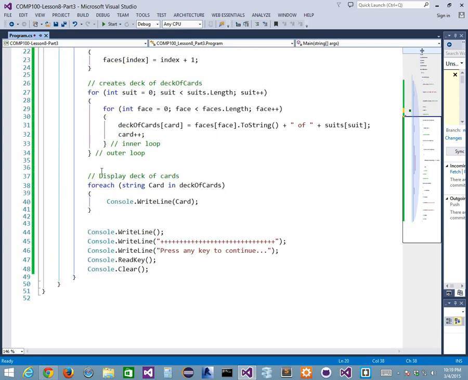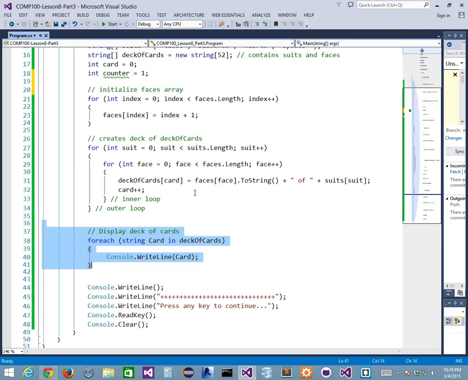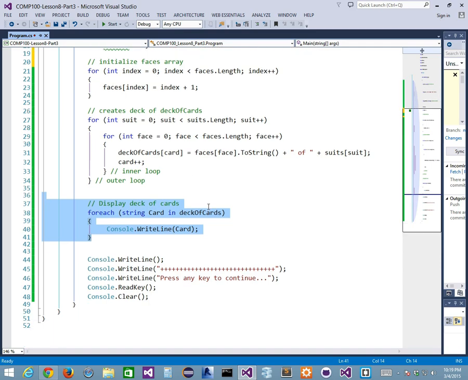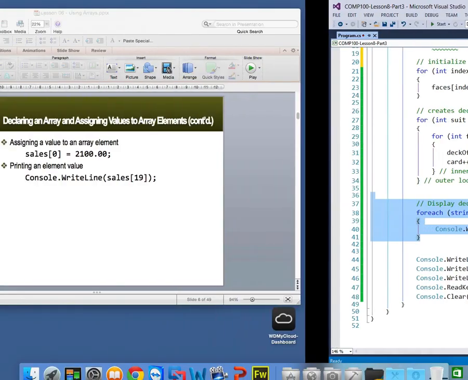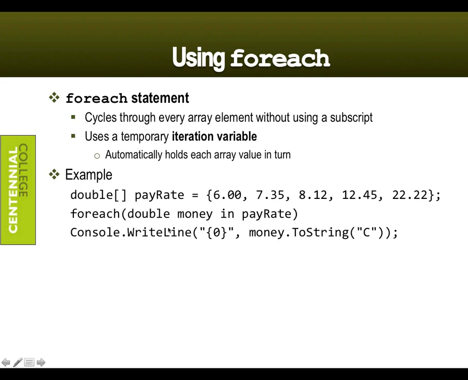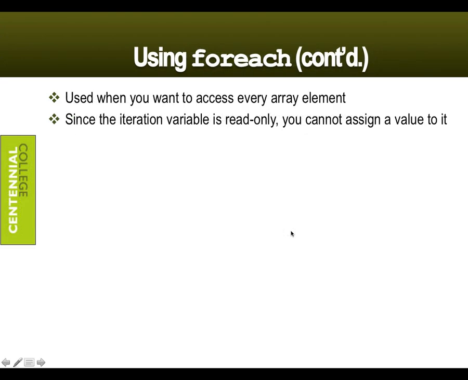So this is correct because I'm displaying the cards. I'm going for each card in deck of cards, write the card out. That's correct. For each card in deck of cards, take the value of the card and do something with it. No problem. But you can't assign it, not through that kind of iteration. So that's what this does, it writes it out, and that's what the value of the foreach statement is.